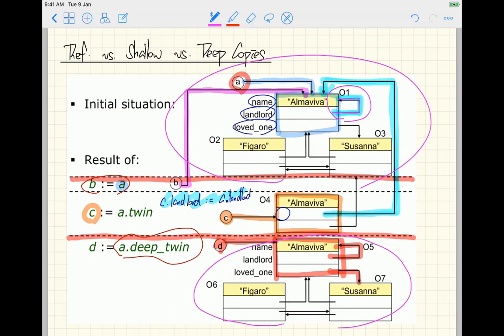But you have aliasing, like b is equal to a, like on the first one. Because they're both pointing to the same object. If I was to make a change, say a.landlord is x, then b.landlord would also be x. Correct.